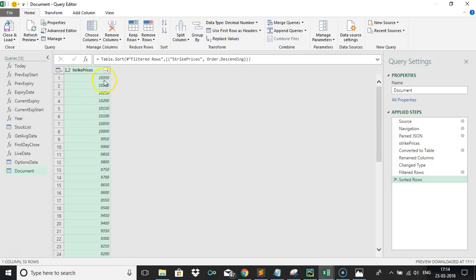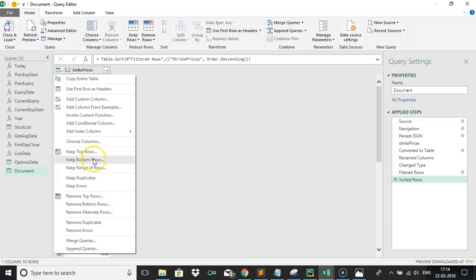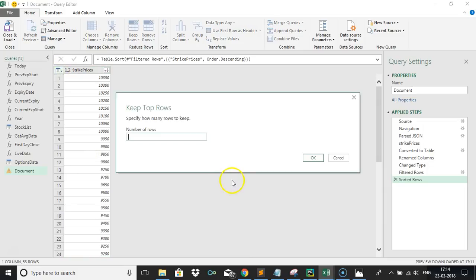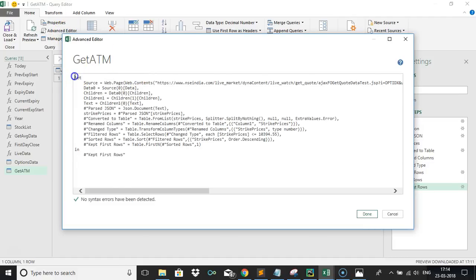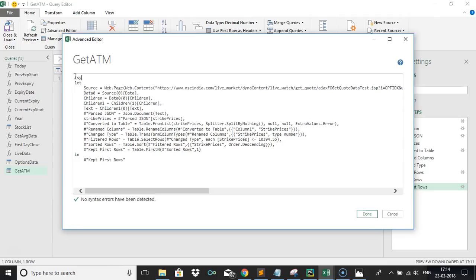Okay, so you got 10,350 first, and you need to just keep the top rows, that is first. Okay, one row. Great, you got the strike price, that is 10,350. This is what you are going to get. So you can just rename this as get nearest value, get ATM. And then let us make this into a function. Simple, just make it as simple as text as usual.